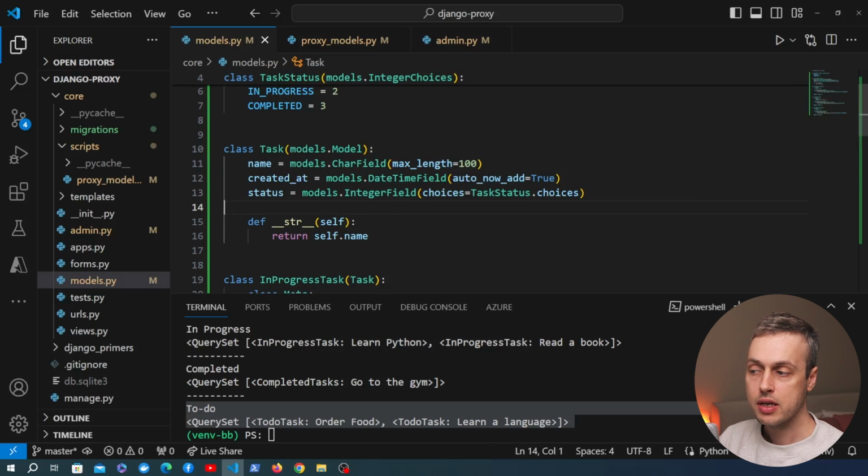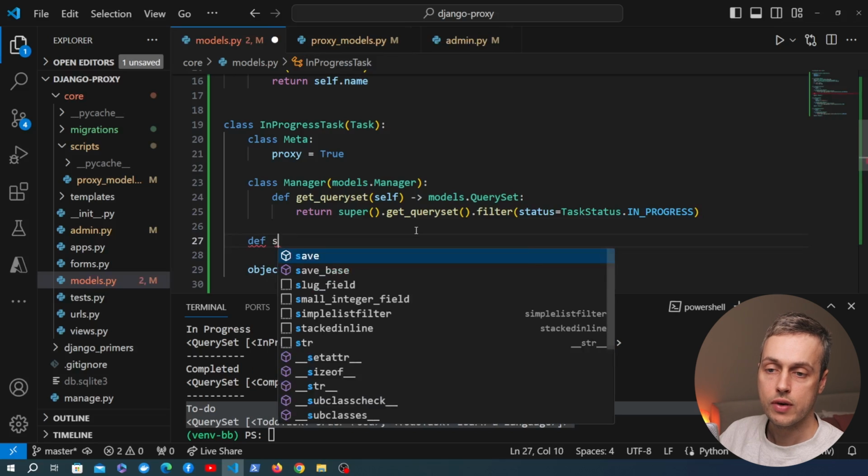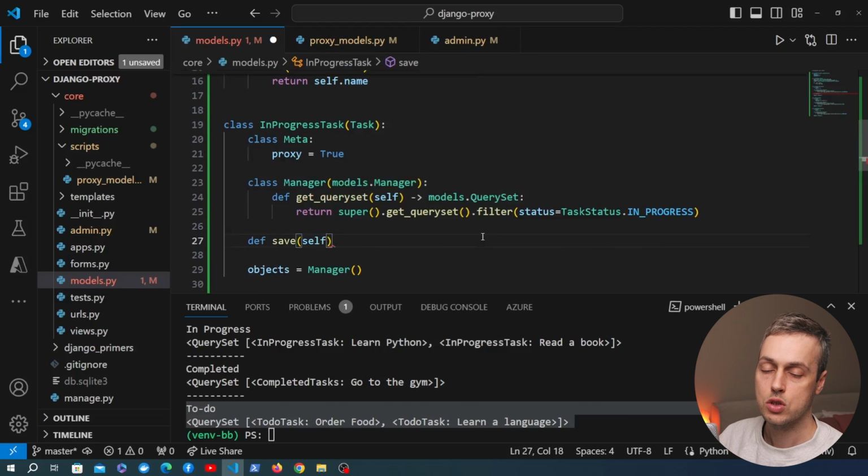And let's show one final example here. With our proxy models, we can also set defaults, and an example of that might be when we create a new instance of the proxy model. Let's show how to do that now. We're going to override the Django save method, and as well as taking self, we can pass the arguments and keyword arguments into the save function.